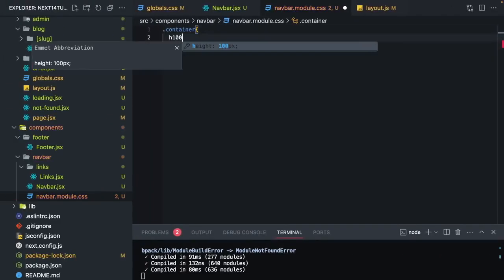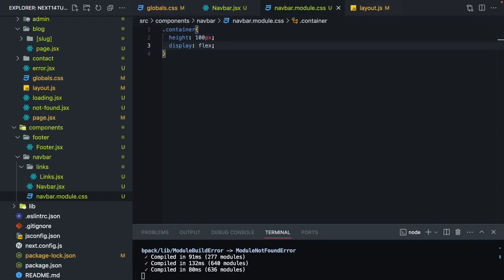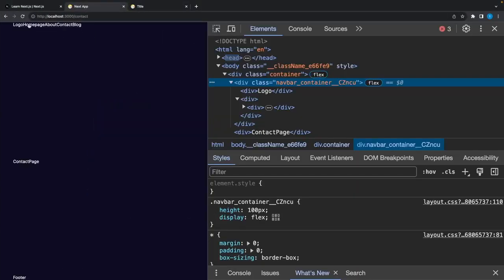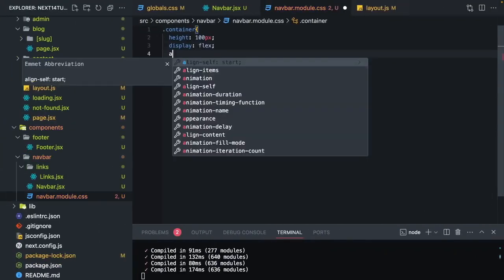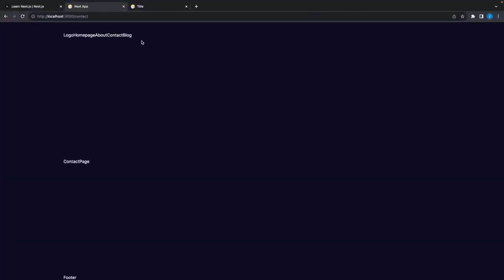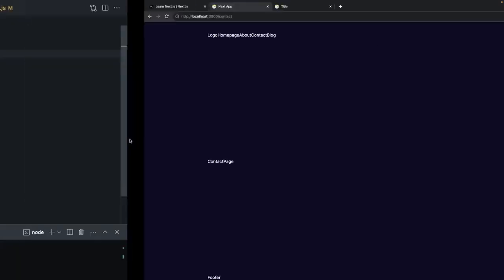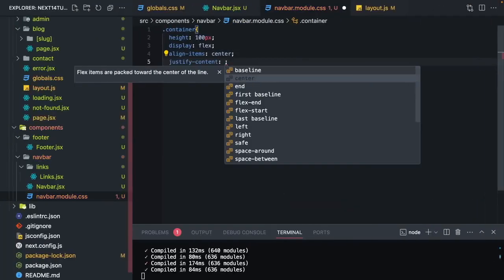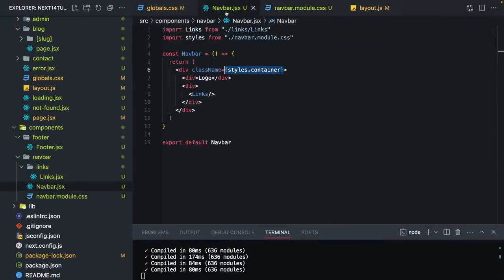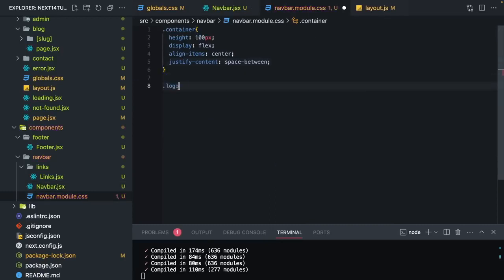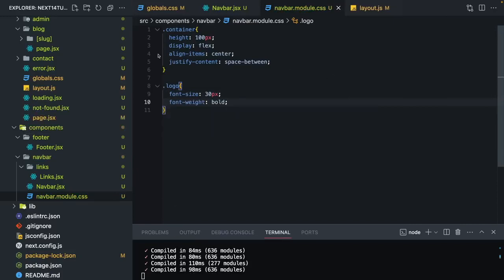Firstly, I'm gonna give here a height. And I will say display flex, so my items will be horizontal. And let's center this vertically, align items center. And I'm gonna separate my items. Remember how we did here? Just justify content space between. Okay, I'm gonna increase this logo size. I will say className styles.logo. So let's come here. I'm gonna increase the font size and font weight will be bold.